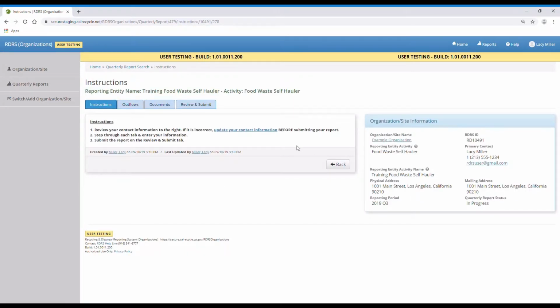Notice the various tabs at the top. Please read the instructions and update your contact information if it is incorrect before submitting your report. As a best practice, we will move through these tabs sequentially from left to right to complete the report. As a reminder, food waste self-haulers are required to submit a quarterly report if they haul 13 cubic yards or 6,500 pounds, equivalent to 3.25 tons, or more of reportable material per quarter in state or out of state.